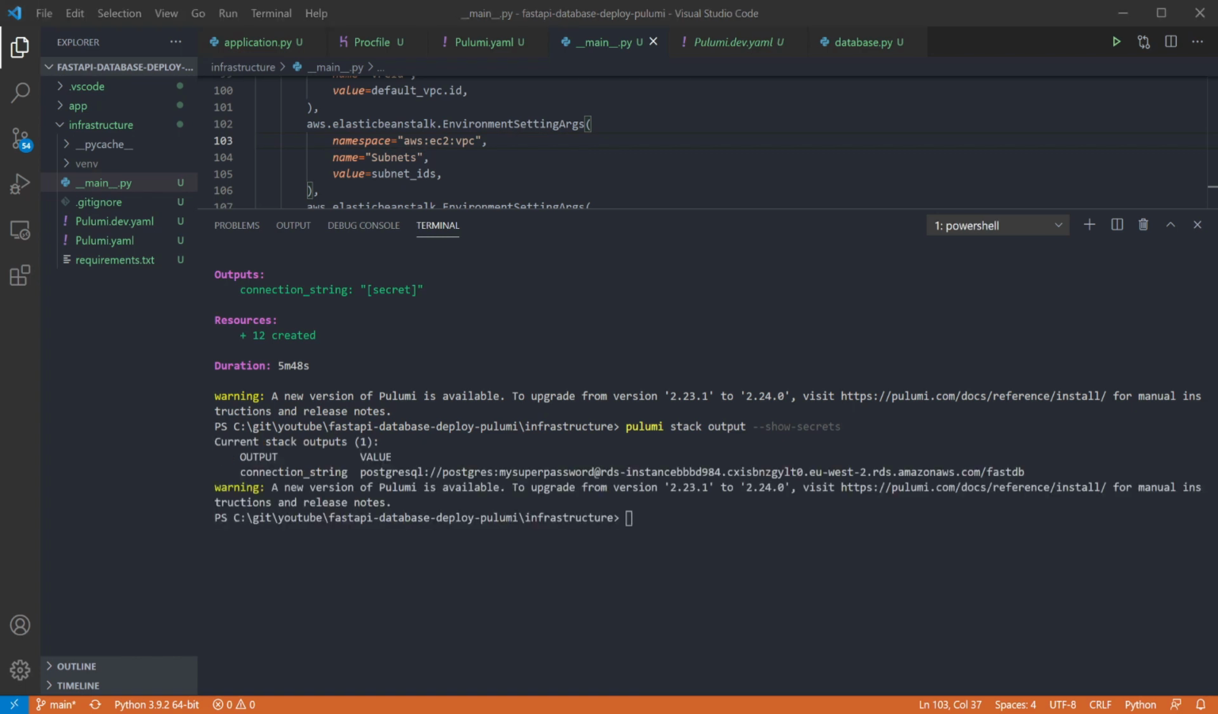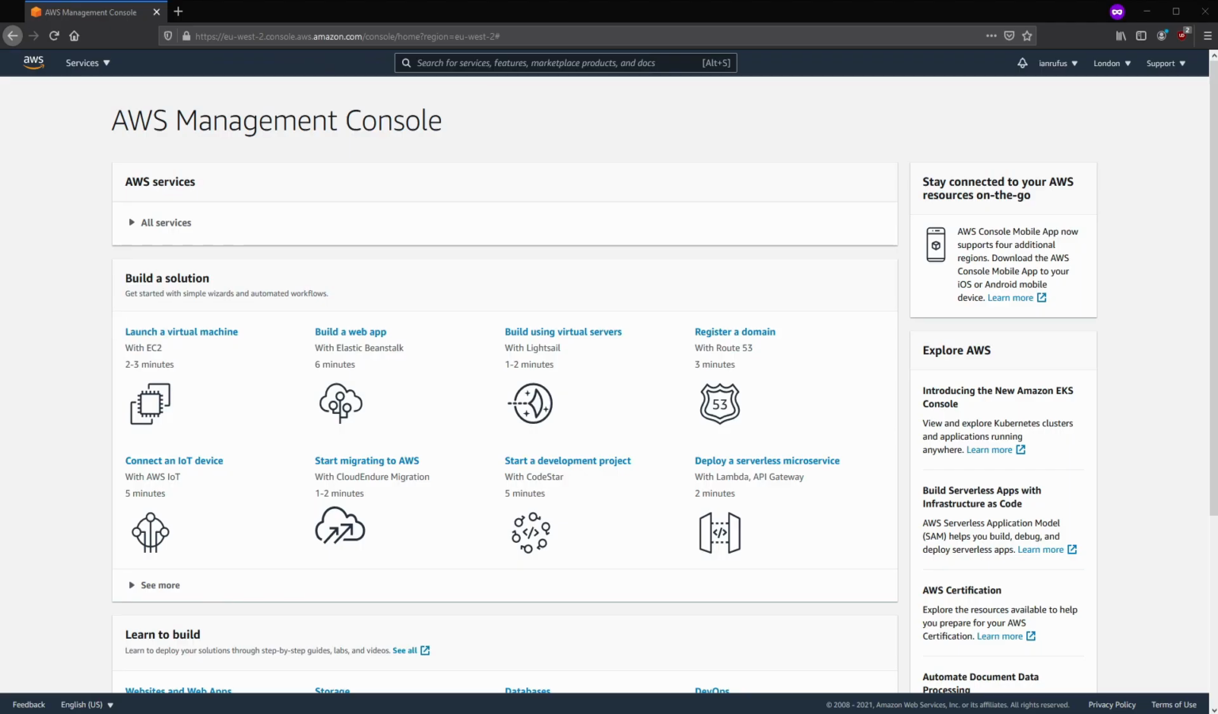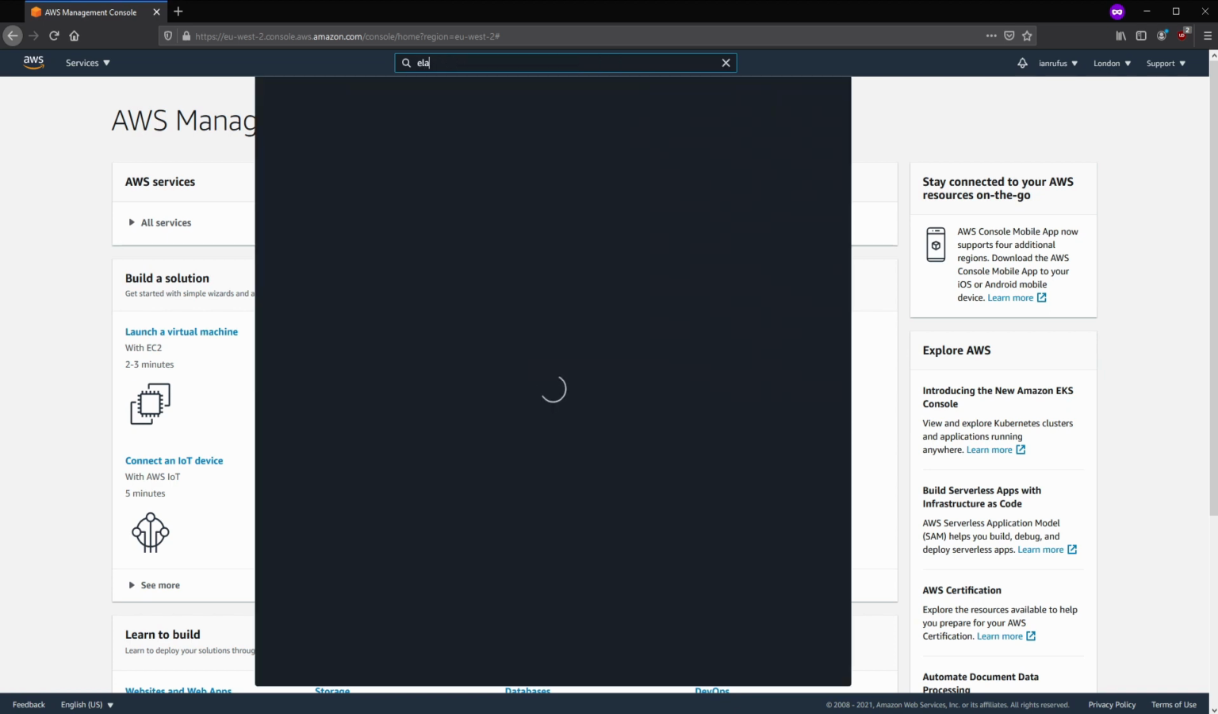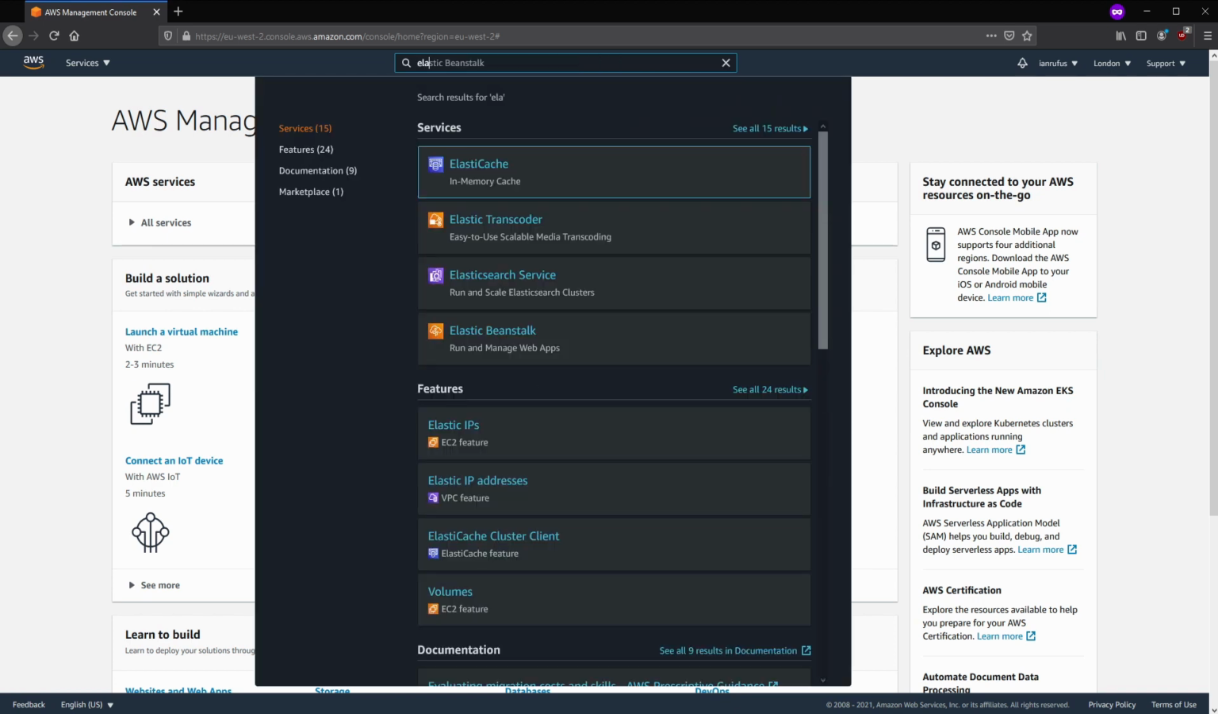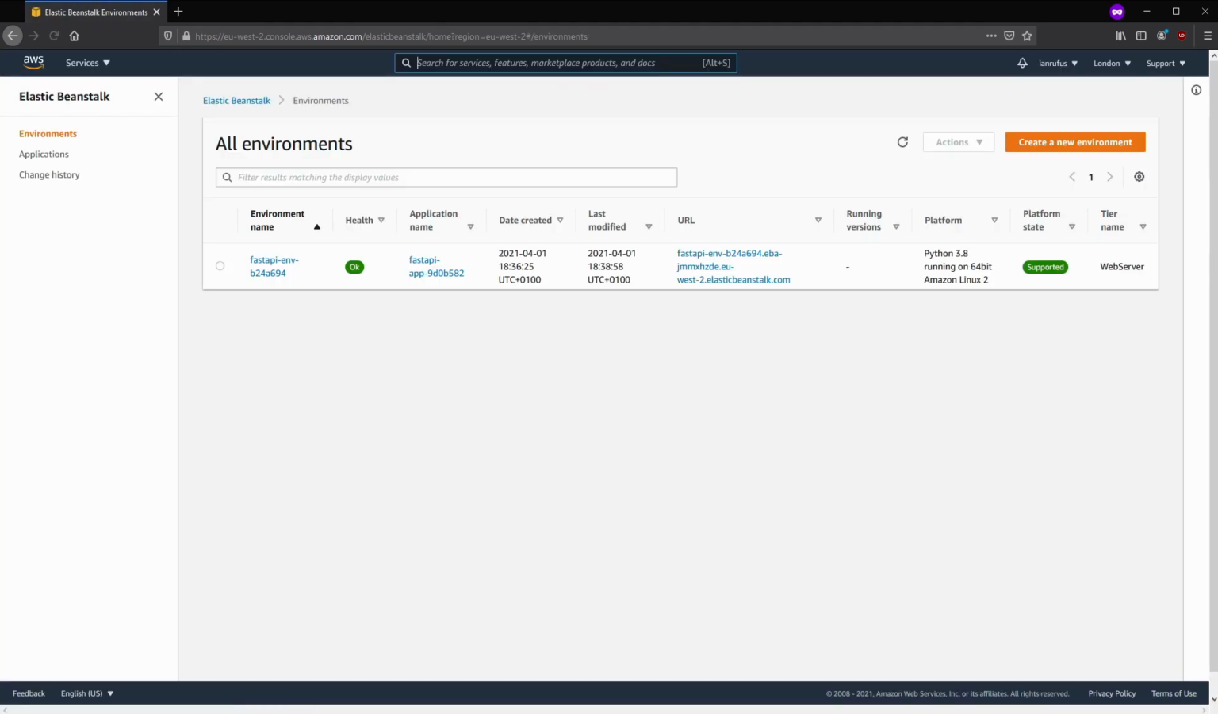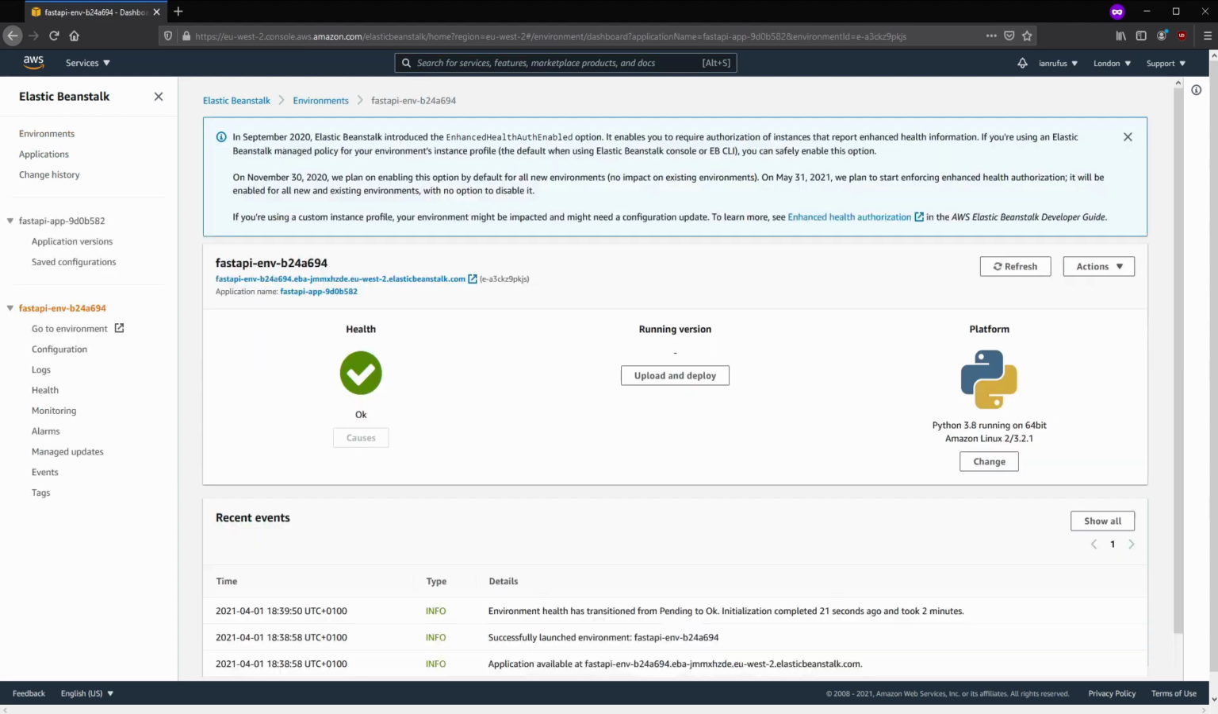Now if we go to the AWS console in the browser and navigate to Elastic Beanstalk, we can see our deployed application and the environment we created for it. Our infrastructure is set up, but our app itself isn't deployed. Normally, like the migrations, you do this through a pipeline. I'll cover that later in another video, but for now we can do a manual deployment.